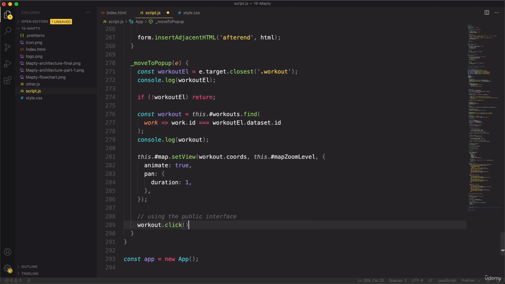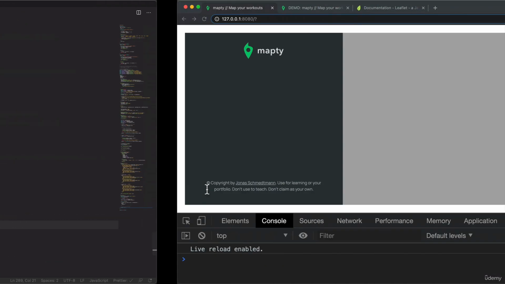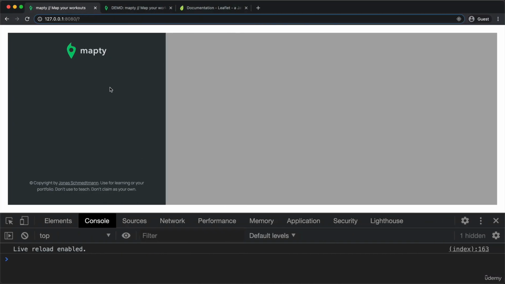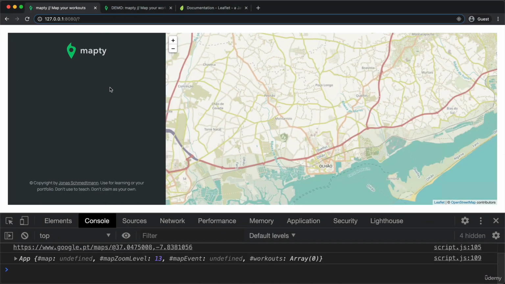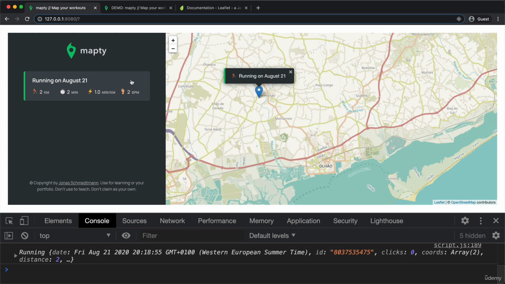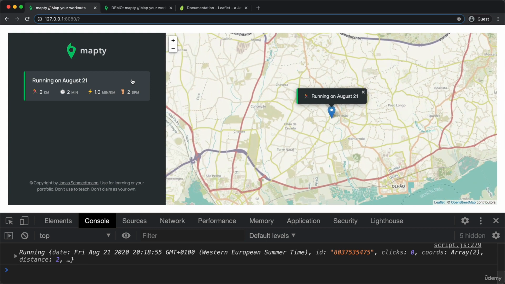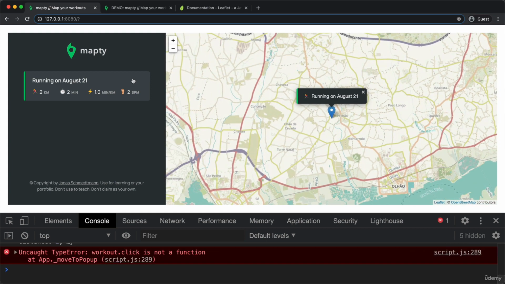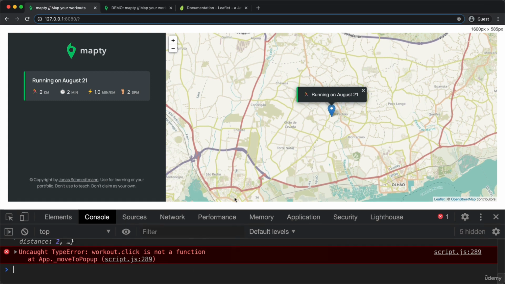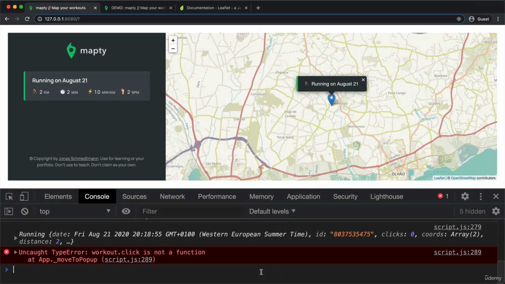So that's just workout.click. And that's actually it. But let's just test this. And also, actually, this will be helpful to show you something else in the next video. All right. And so as I keep clicking here, the number of clicks should actually increase. But for some reason, we get this error here.